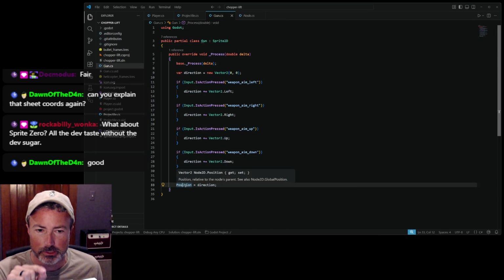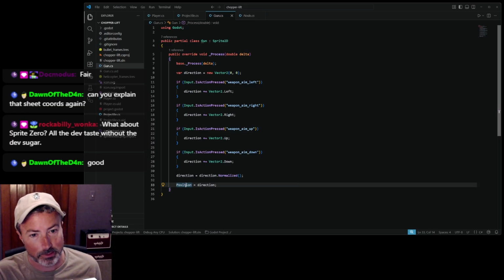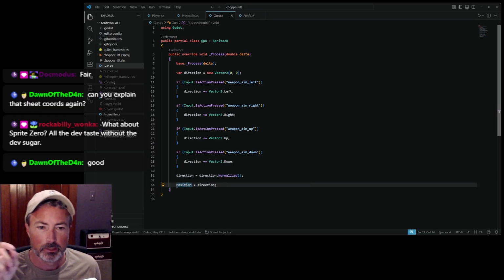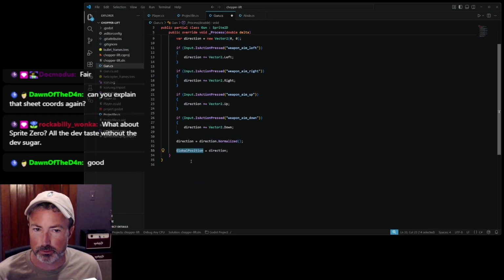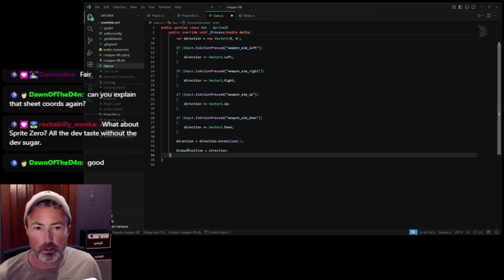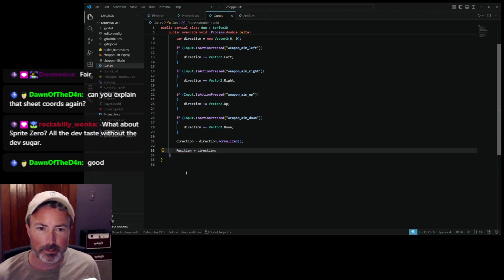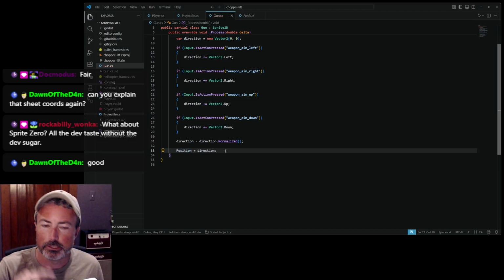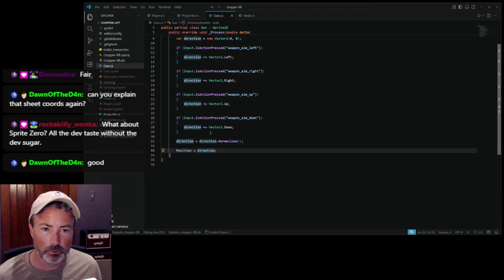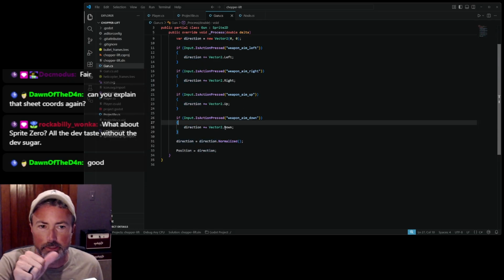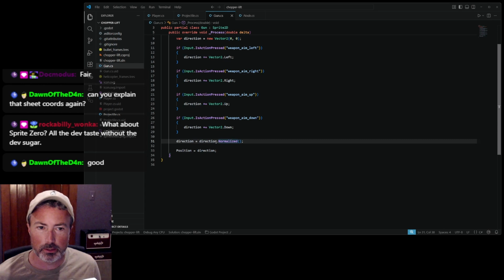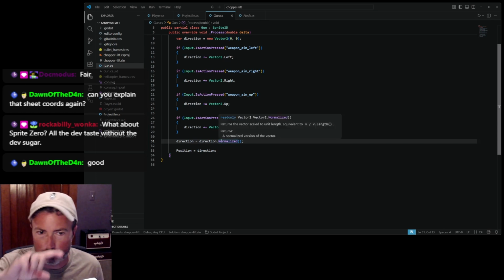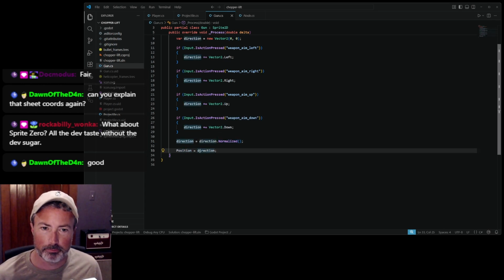This is the local position according to the parent, right? Which is why we could get rid of parent. There's also global position, which is its position in space in the whole game. But if you just say position, that's its position in relation to its parent, right? So say we were pushing up and to the right, we're going to have a direction of 1, 1. Then we normalize it, so it's a length of 1. Then we just set its position to whatever that direction is.